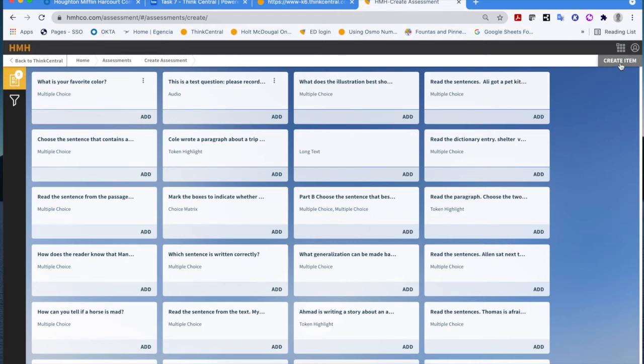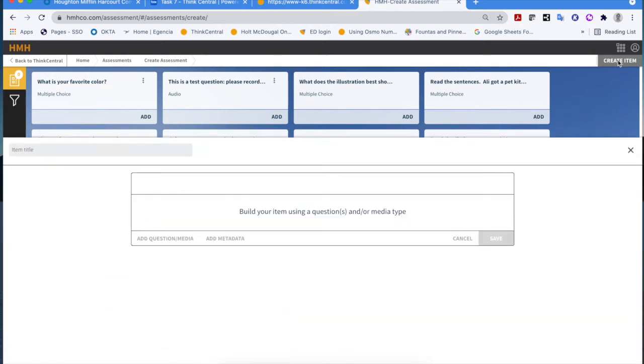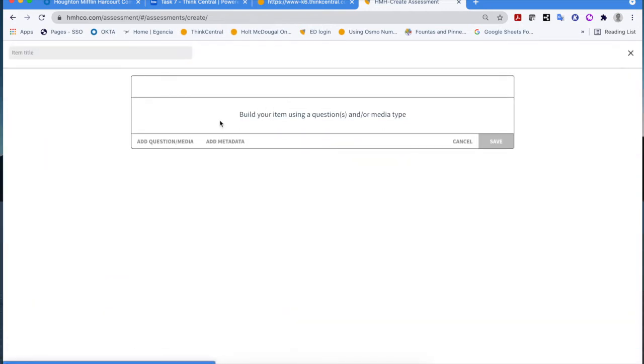Okay? When I do that, I have all of the questions still available there on the page, but now I have access to that Create Item option, which I did actually point out, by the way, in video 2 as well. So I'm going to come up here to Create Item, top right-hand corner. I'm going to click on that, and we get this option here, build your item using questions and/or media type. So I'm going to add question/media.